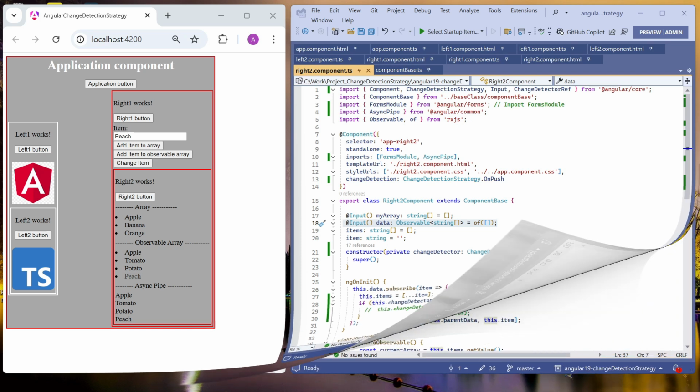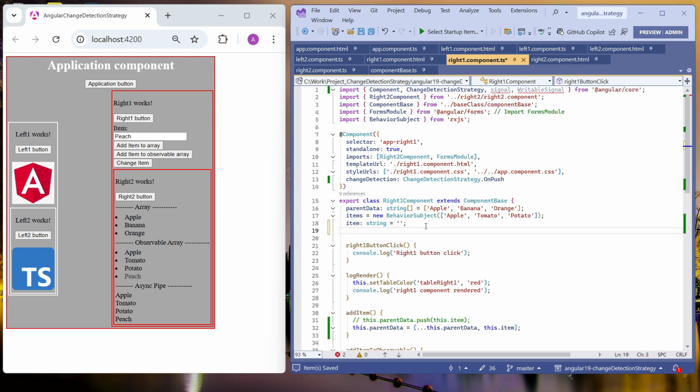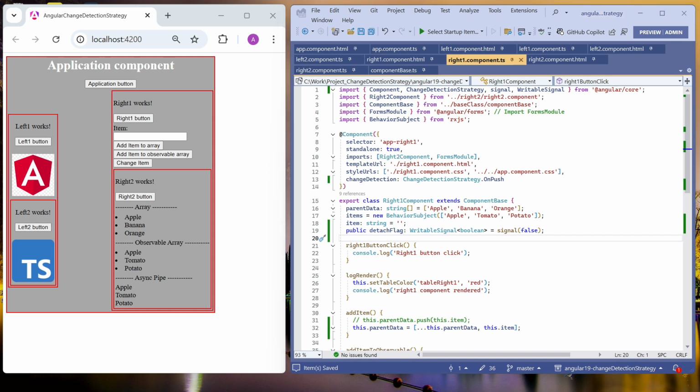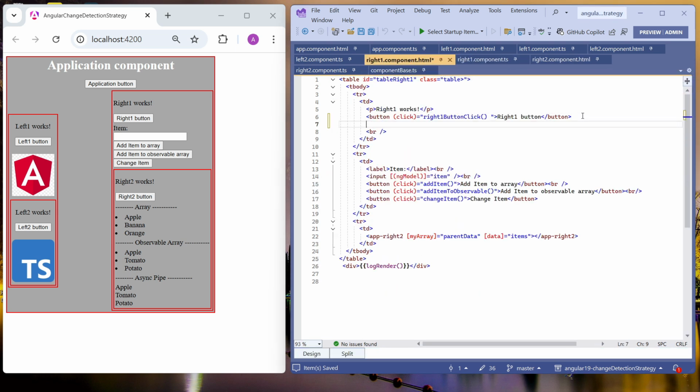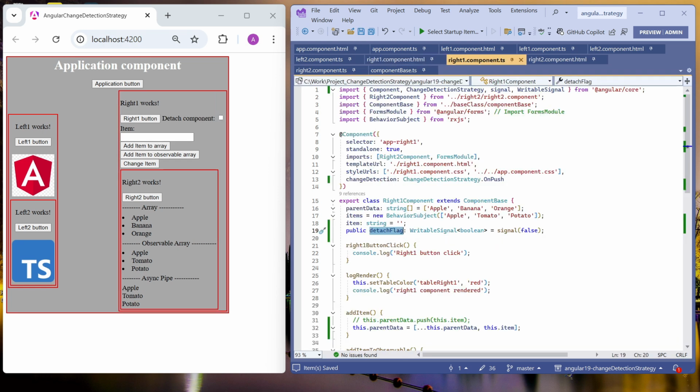To re-enable automatic change detection for a component that was previously detached, we have to use the reattach method. On component write1, we create a writable Boolean signal detach flag that we will use to enable automatic change detection for the write2 component. Bind the signal to the checkbox so that the signal value depends on the checked state of the checkbox. Transfer signal detach flag to the child component write2.